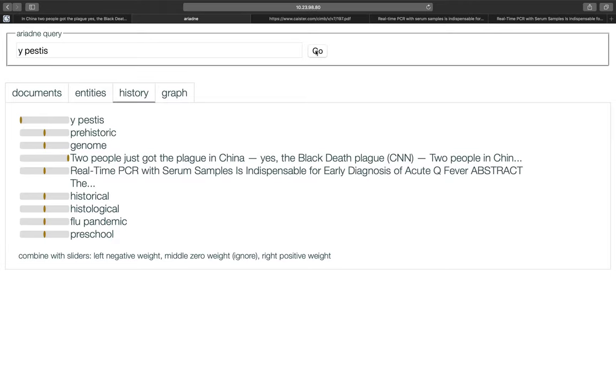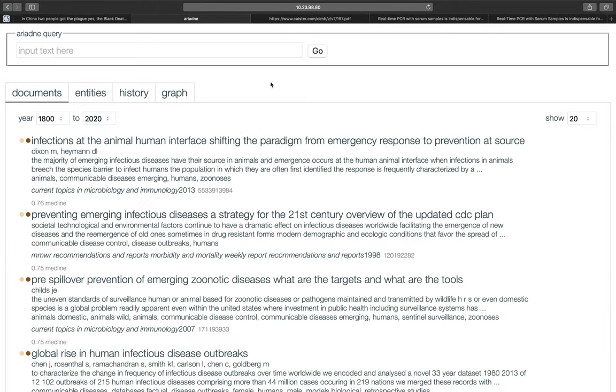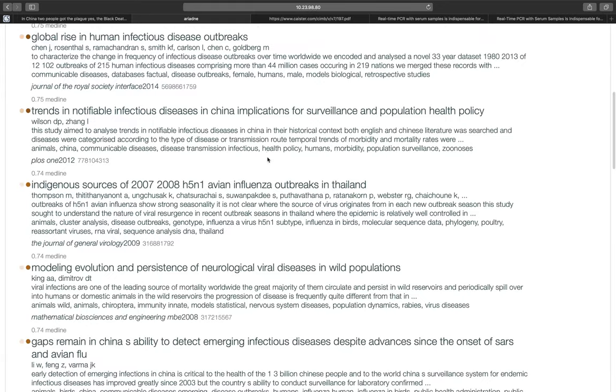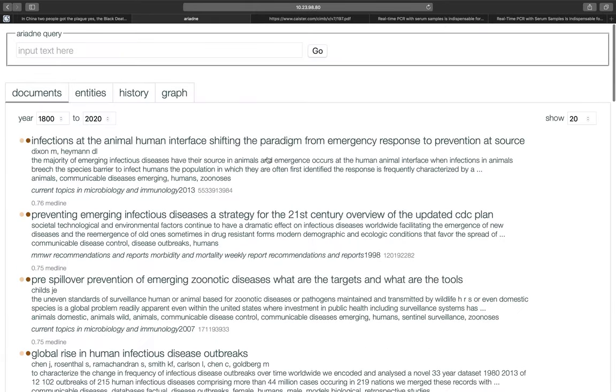I do the query again. And now it's more about zoonoses and diseases which are in animals and go into humans. And this is really to the point. Okay, with this, I would like to end my short demo. I hope it's clear enough.